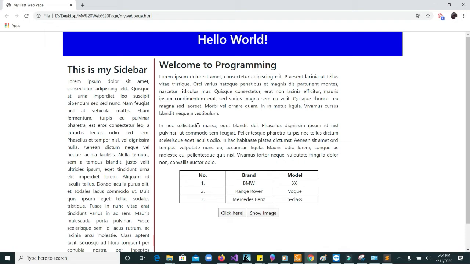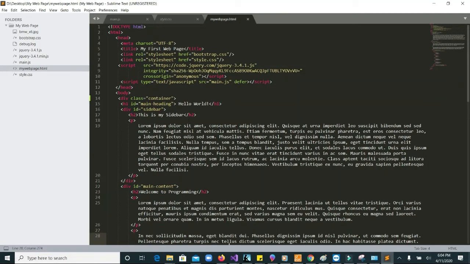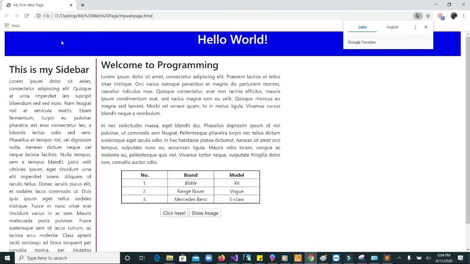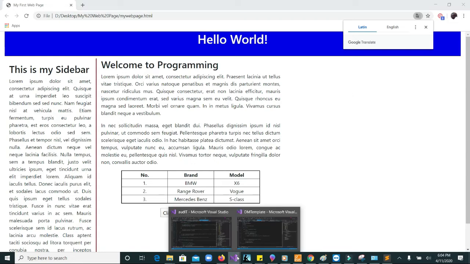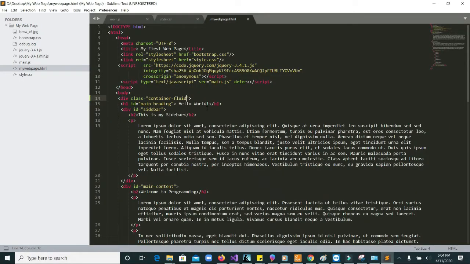We also have what we call container fluid. This is the same as container, but it spans the whole width of the web page. So you can see it's gone from this end to this other end. But for now, let's work with the container, the one that we were using previously.